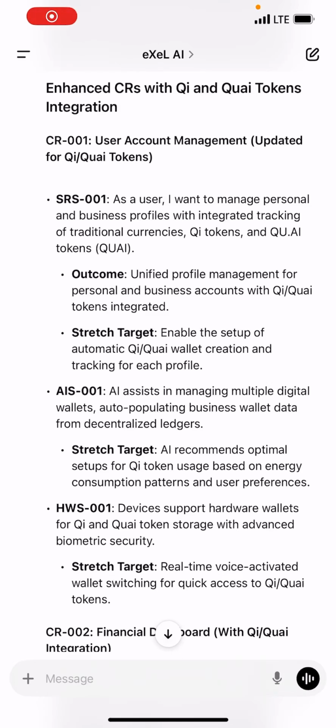All right, so we have customer requirement 001. As a user, I want to manage personal and business profiles with integrated tracking of traditional currencies, Chi tokens, and Kwai tokens. So having some kind of profile management for business accounts. Also, I think getting to a dollar per minute of personal financing tools might be good for humanity.